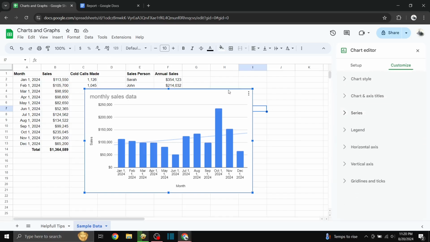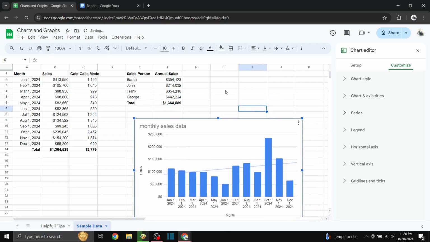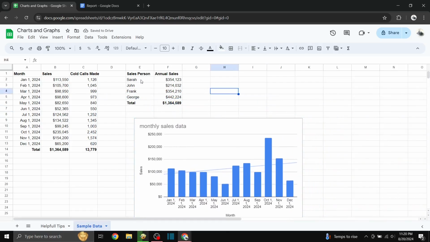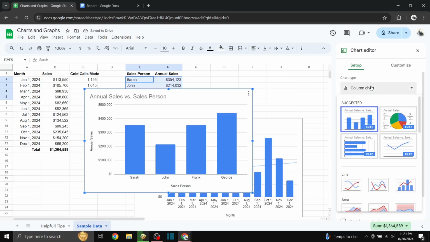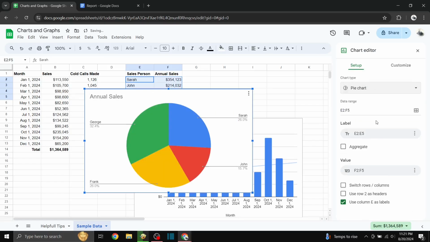Now let's explore a few other chart types. For example, if you want to compare parts of a whole, a pie chart is a great option. Highlight your data, go to Insert, and select Chart again. This time, choose Pie Chart from the Chart Type dropdown.